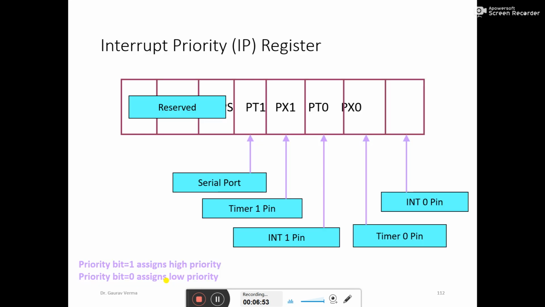So that's all about the interrupt registers, and by this your 8051 microcontroller is finished. In the next lecture I will tell you about the PIC microcontroller. Thank you.